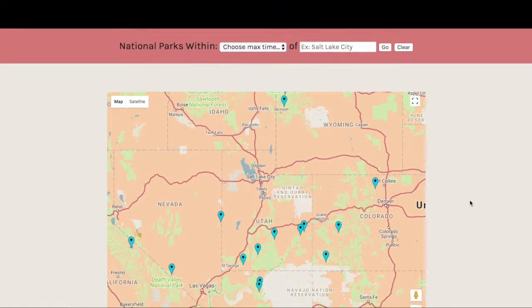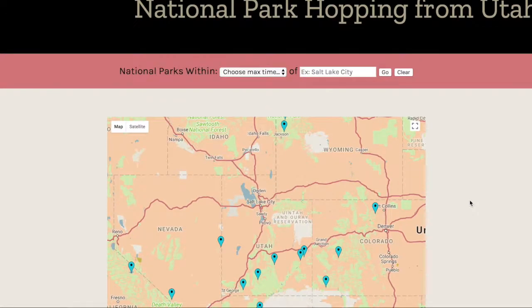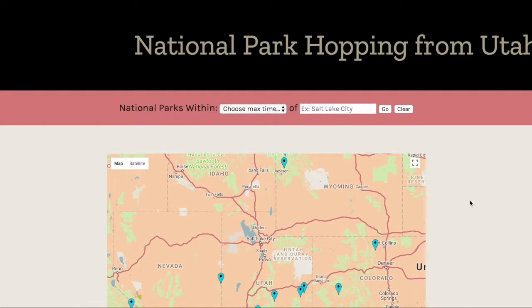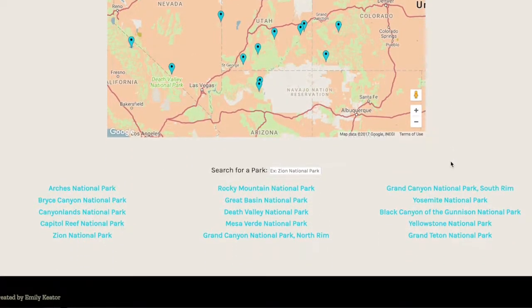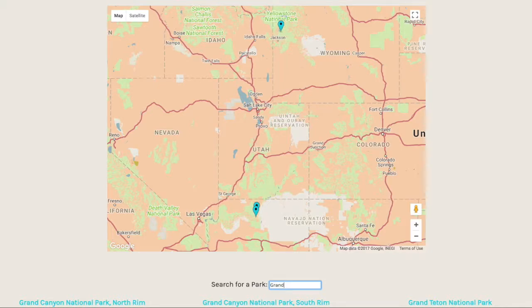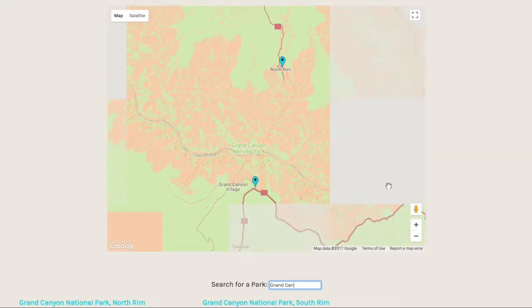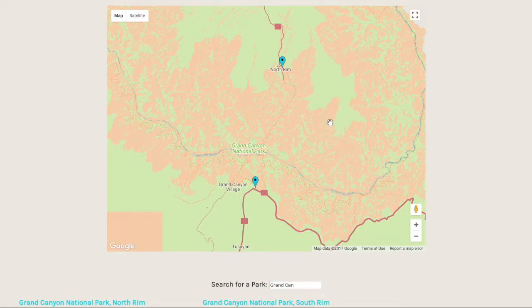It also uses the Google Distance Matrix API so that you can calculate the distances. So, for instance, you have this list of national parks, and let's say we just want to search for a specific park. So let's look for the Grand Canyon. And you can see that it filters in real time, and I don't even have to finish typing in Grand Canyon because it pulls up both the North Rim and the South Rim.